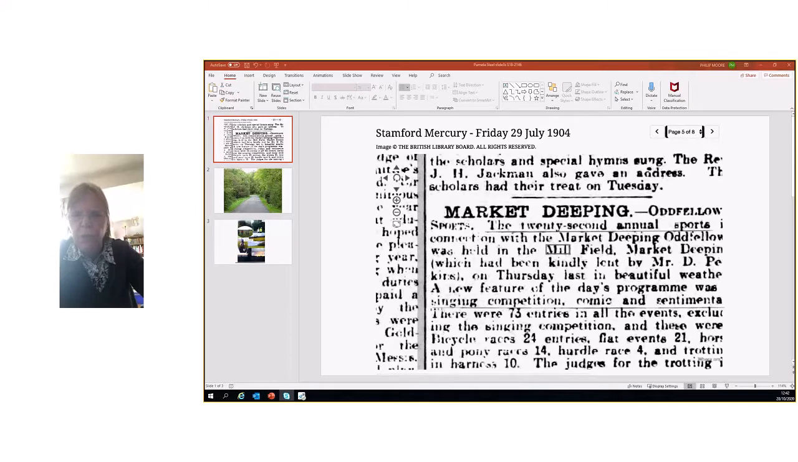And this slide here just shows one of the newspaper articles from 1904, which was the 22nd annual event. This was an event run by the Oddfellows Charity, which held annual galas on the site for the local community. Between the wars, there's evidence of inter-village football matches held. And after World War II, of course, the Deepings Agricultural Show was held on Millfield every June until 2013. Can I have the next slide, please?